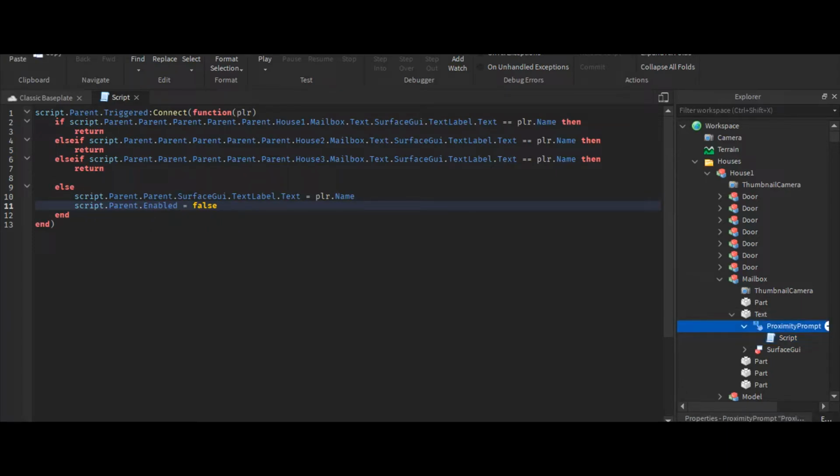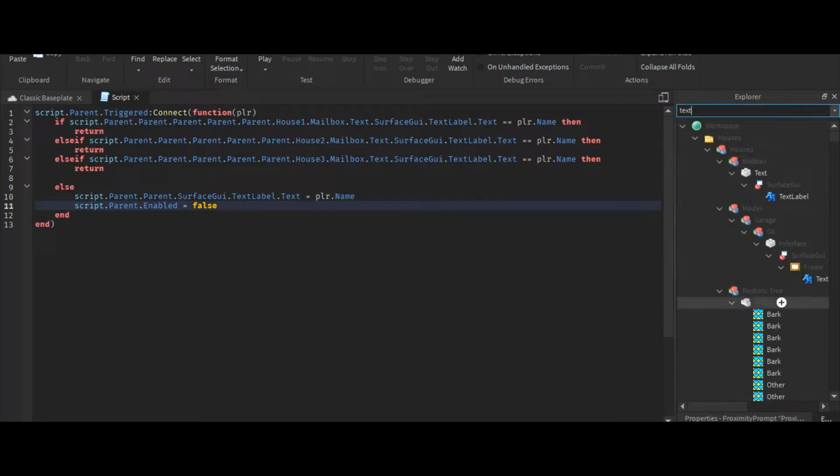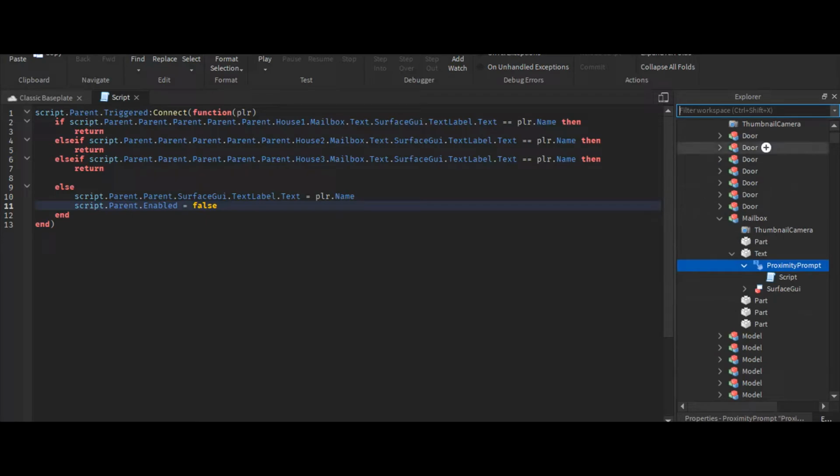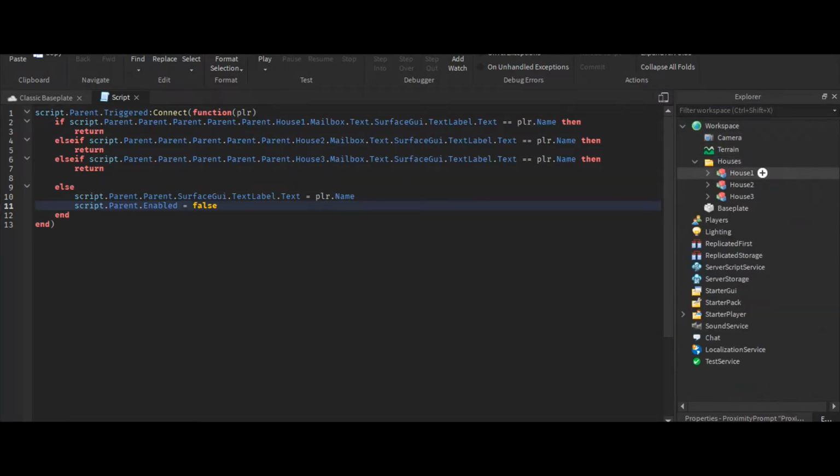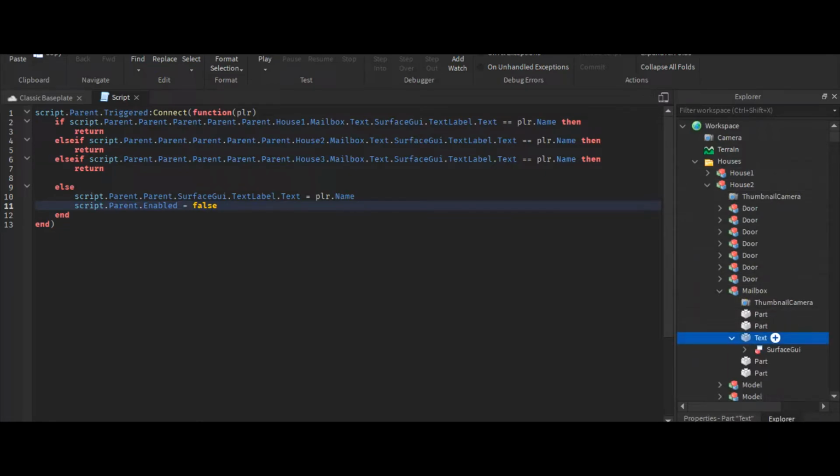So we're gonna take this proximity prompt, find all of the things that say text. Nope, I don't think that's gonna work. We're gonna go to the other houses, find the mailbox, insert the proximity prompt, paste it in. So now we have that part working, how to make the player own the house.